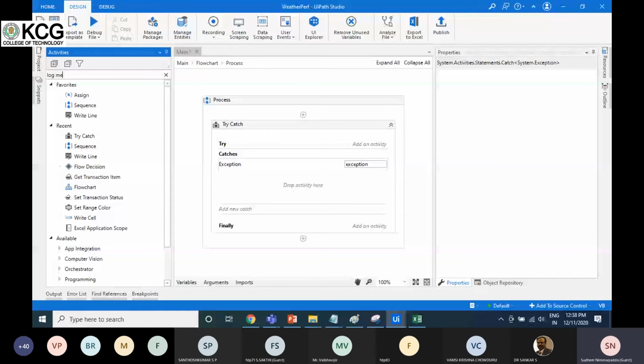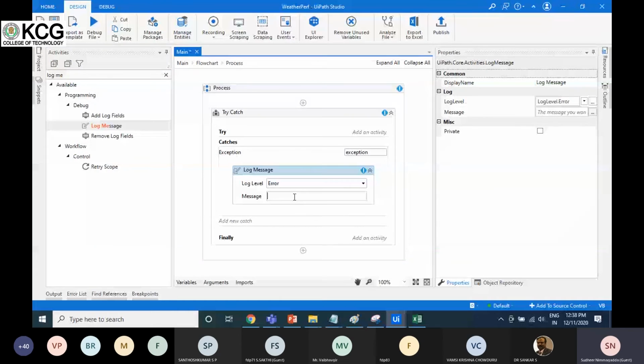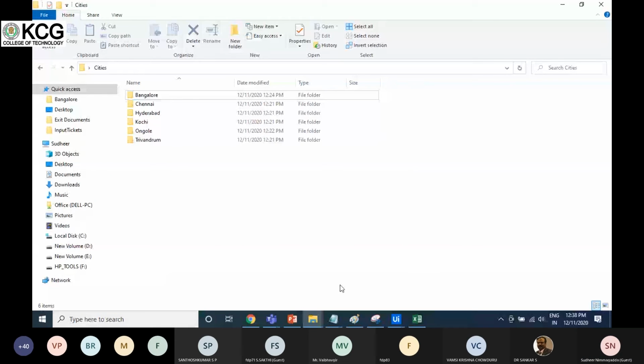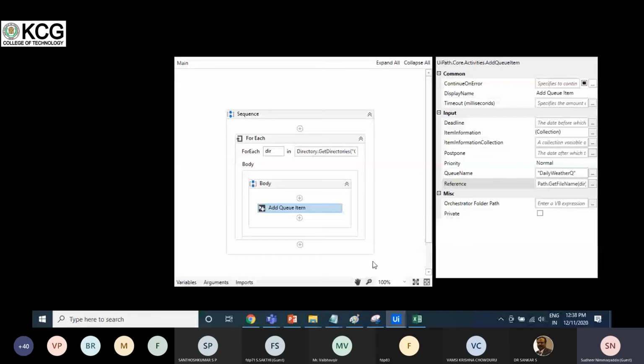something like this, the error exception dot message. It's a log message. Why is it a failure? There is a system exception. The exception is a system exception. Yeah, let us take this system exception. Okay, the try block. What is the next thing?